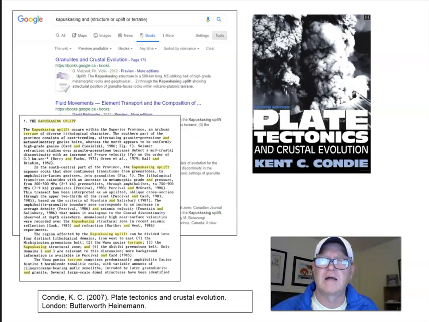Here's another Google book. I did a search, so I put in the words kappa spacing in quotes, and in parentheses, structure, or uplift, or terrain in Google. And I found this book with this paragraph, which was just amazing. Probably the best concise description of my feature that I could use, not to copy.